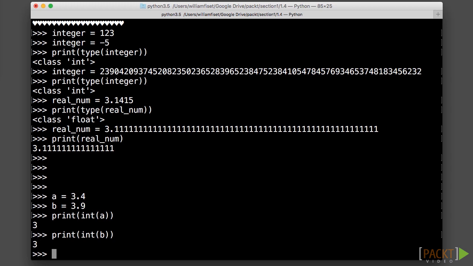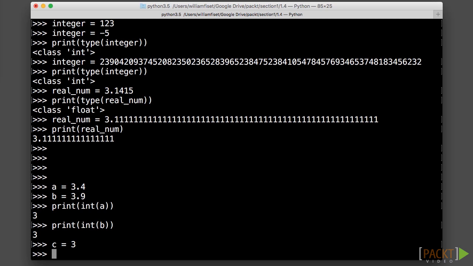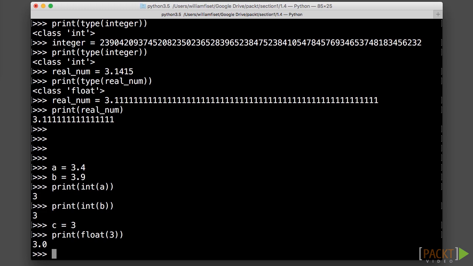This is also known as casting. So I'm casting a floating point to an integer. Now suppose I have c, which is an integer. I can convert this integer to a float by simply going the other way and saying float. I can say that is equal to 3.0, which is a floating point number.